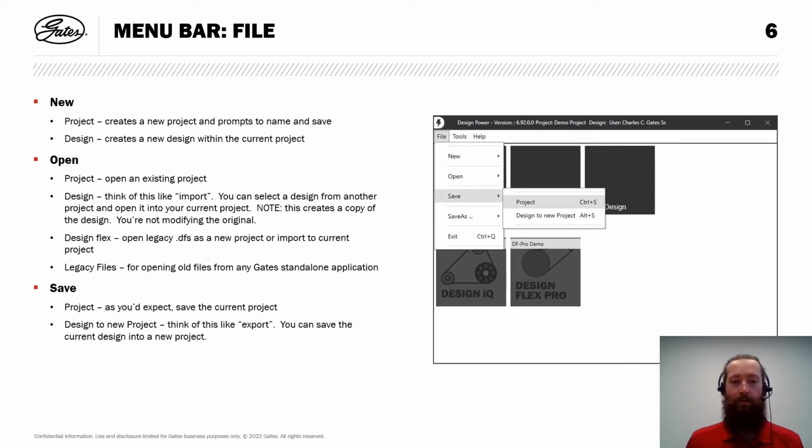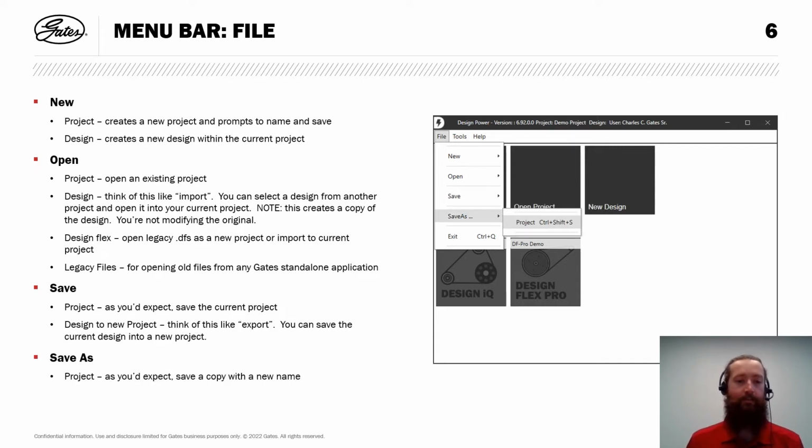Save Project works as you would expect, and Save Design to New Project you can think of like Export. This allows the user to save the current design into a new project. Save As works as you would expect, allowing you to create a copy of your project with a new name. And lastly, Exit closes the application.